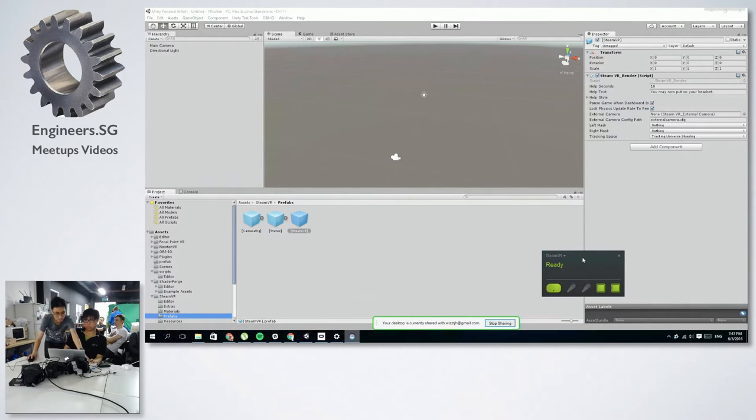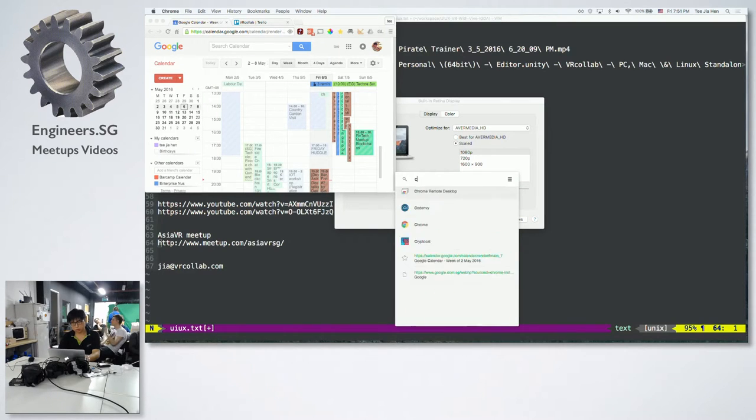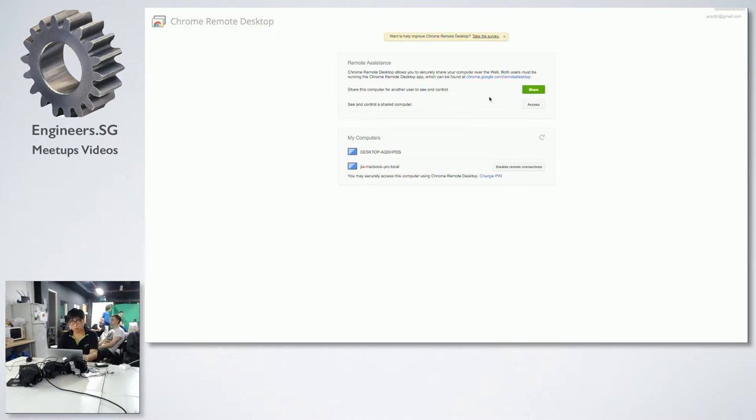Escape out of this. I don't know. Let me quit that. Okay, I can actually make it lower. I actually prefer it lower. Can you see it now? Okay, alright.